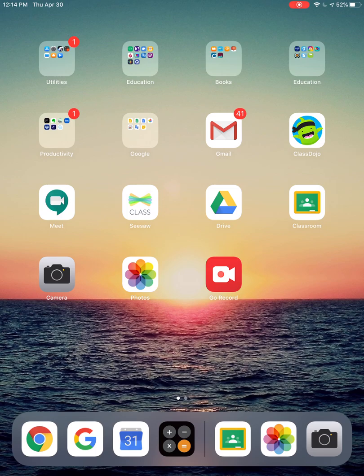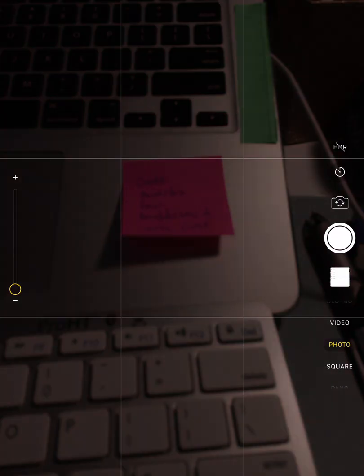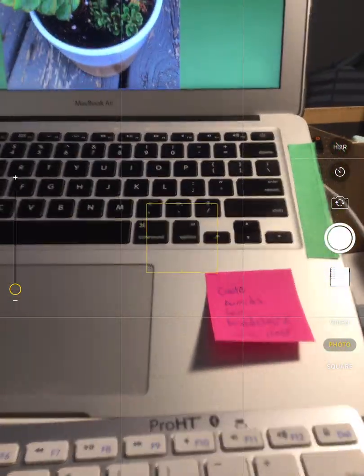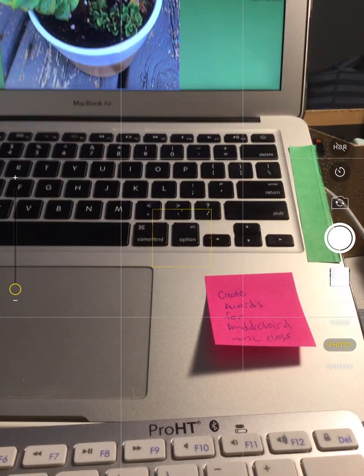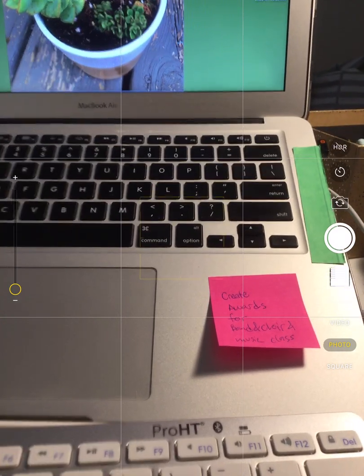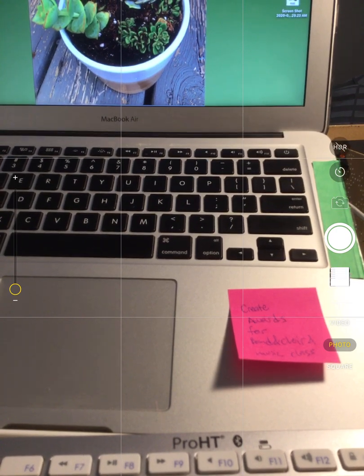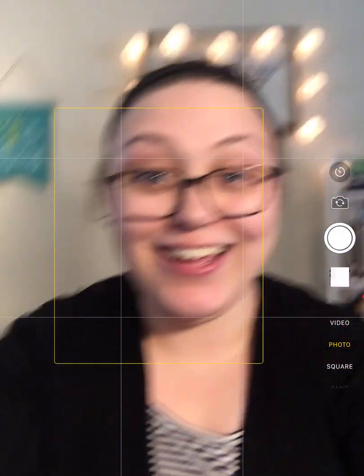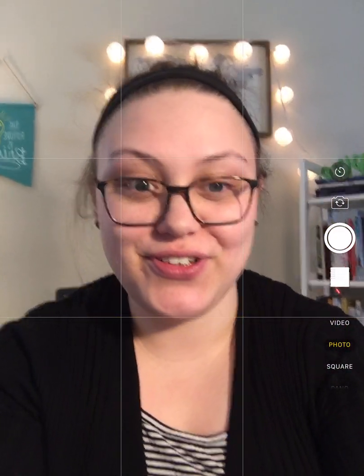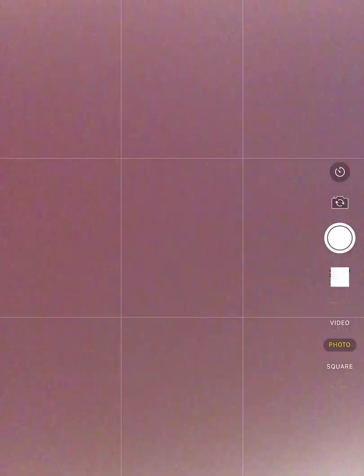So first, I need to take a photo or video. So I'm going to go to my camera app. The camera app can see whatever I'm doing, but I want to see myself. So I'm going to press the camera button that has a recycle sign circle in it. And press that. Then you can see yourself. Make sure you're not putting your thumb over the camera.